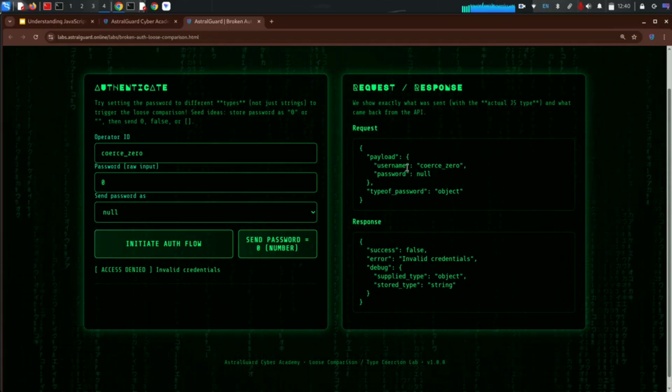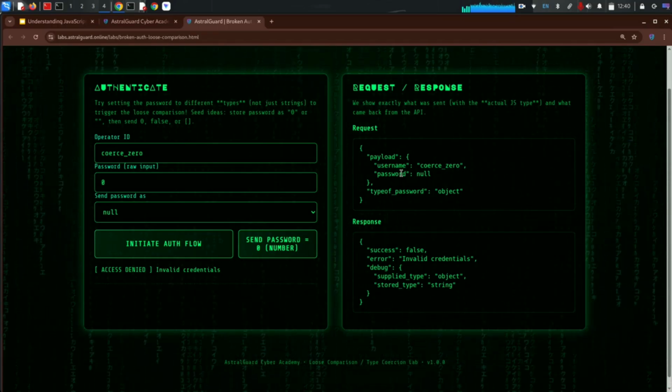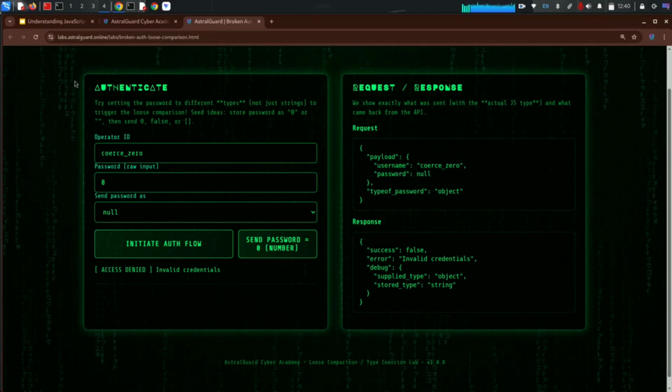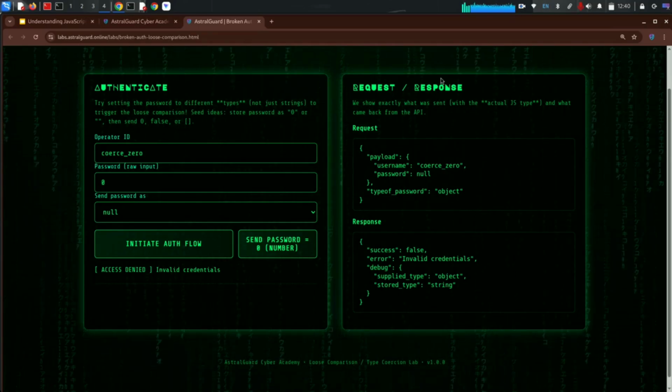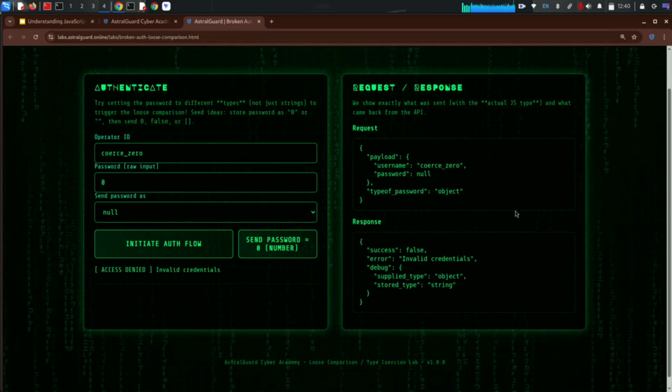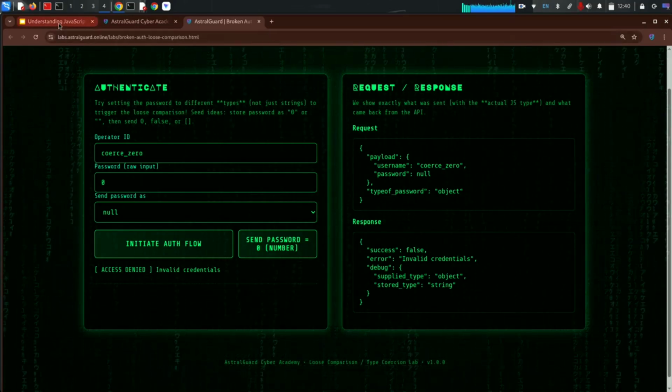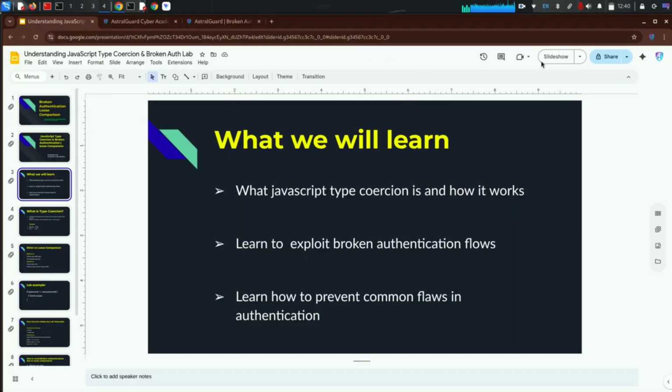So this is pretty easy, and right now I'm gonna explain why it's been behaving like this. So this shows our broken authentication loose comparison vulnerability, and I'm gonna explain it right here.